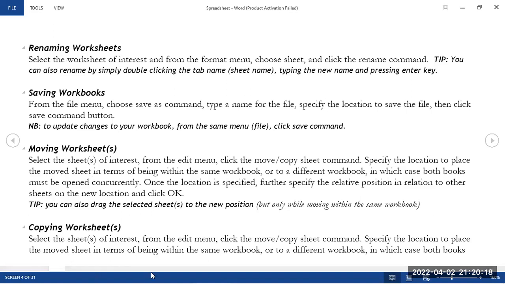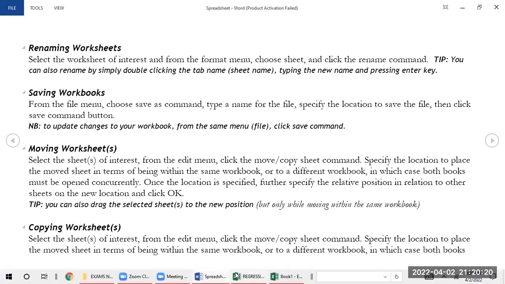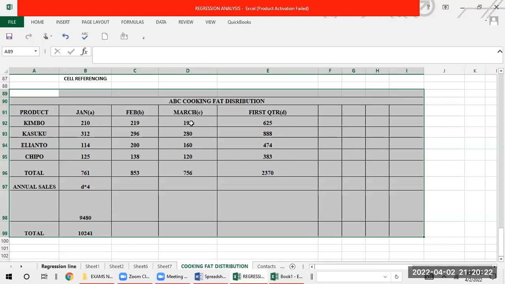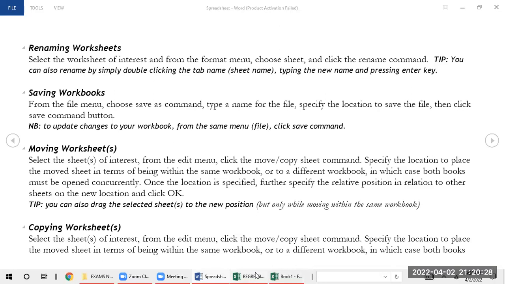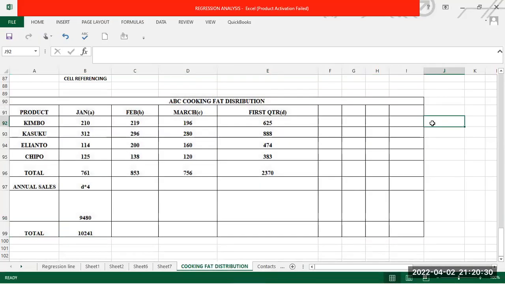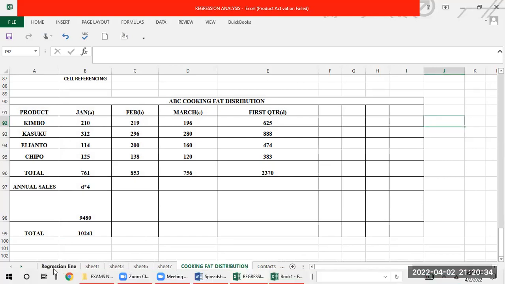A good example, for illustration purpose, this is the working area. Let's say that I want to use this regression analysis as a way of moving worksheet. Are you seeing all this? All these are worksheets.